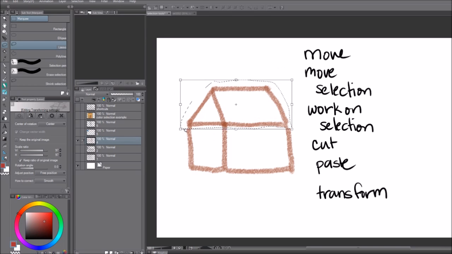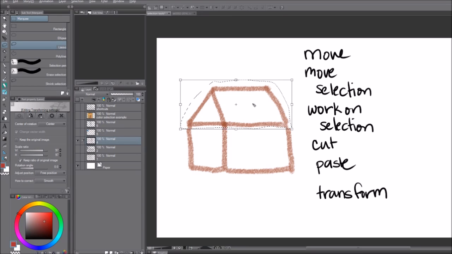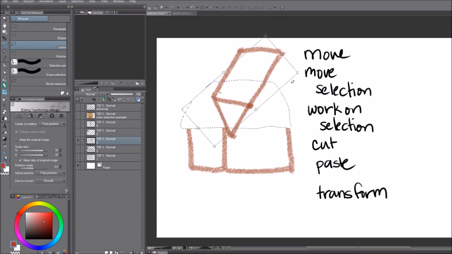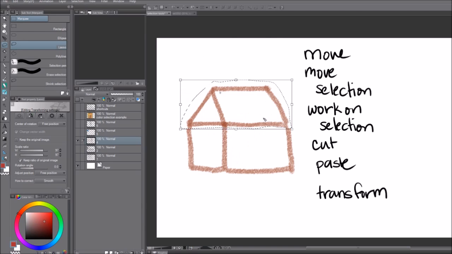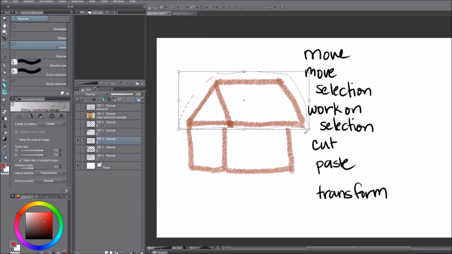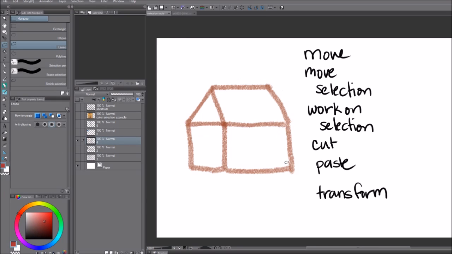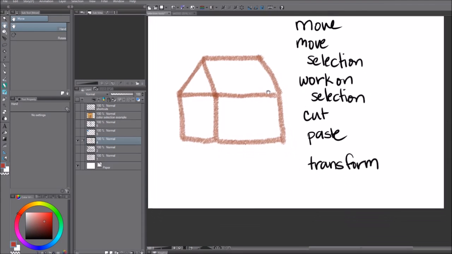You can rotate it. You can make it smaller. You can change the rotation area. Lots of stuff. And if you just want to commit to it, you press enter. If you don't want to commit to it, like for example, if it's too big, just press escape. It goes back. And that's the basics of selection.